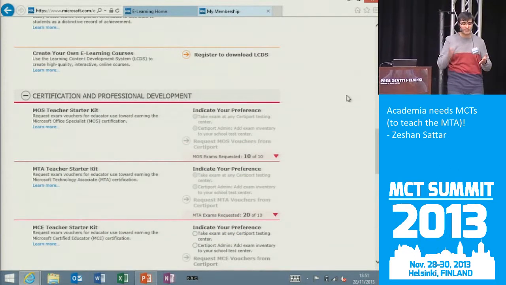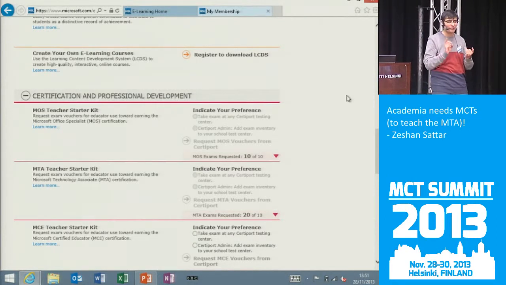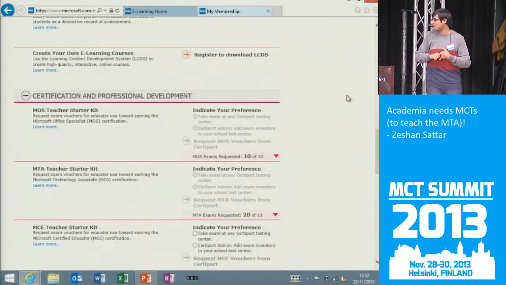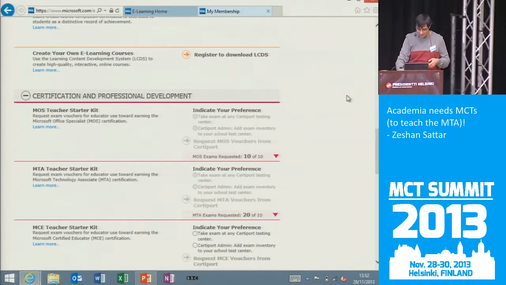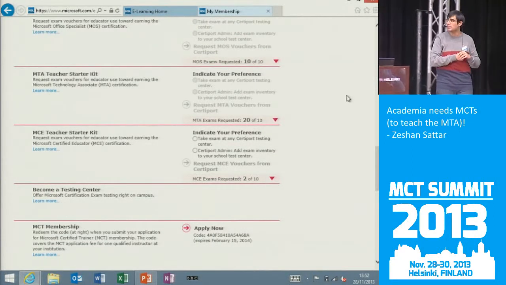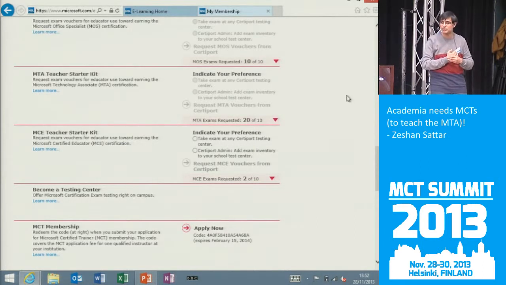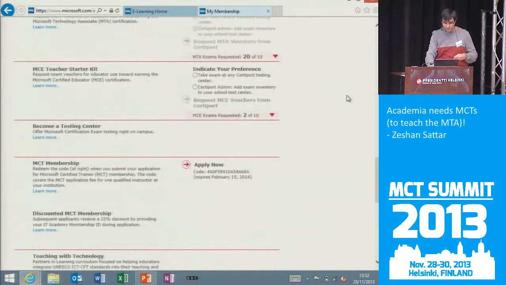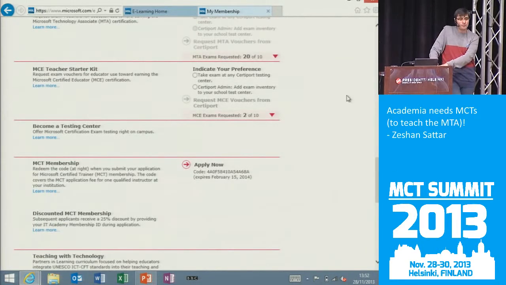So each IT Academy gets 10 MOS exam vouchers and 20 MTA vouchers. There's been loads of times when I've gone and consulted for an IT Academy and said, do you know you have this? And they said, really? We don't know. So definitely there are these wonderful vouchers there. You might be aware of this: they've launched the Microsoft Certified Educator Program, so there's a teacher starter kit and a voucher to go and take that exam. There's also something that you would love to know: every IT Academy gets one free MCT voucher. So you can become an MCT if you're an IT Academy. Again, they don't use this.